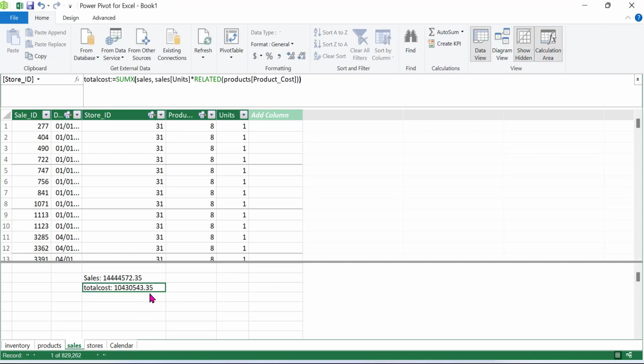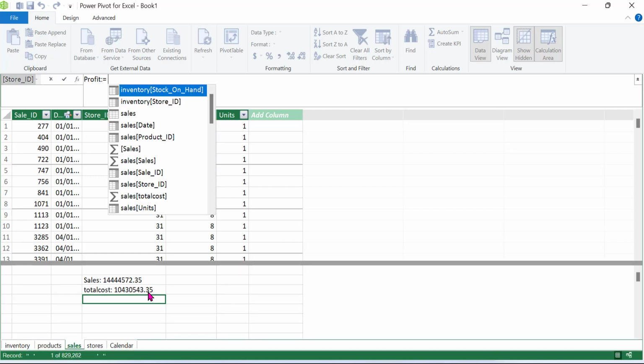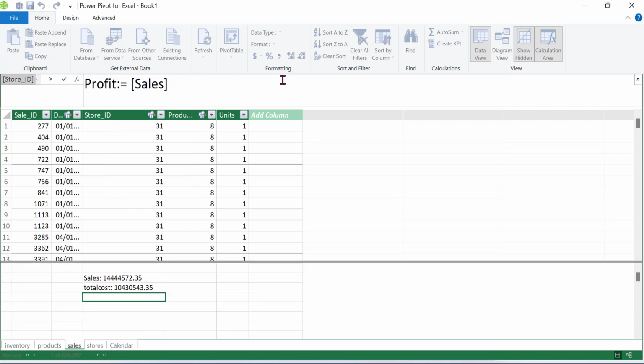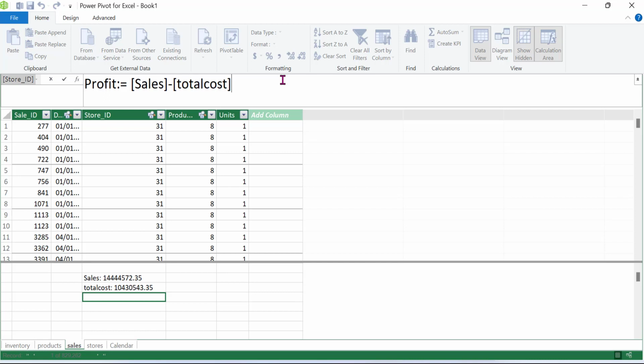Now we have that. We can see the result now. So we can also decide to know the profits. We can just call this profit, which is basically going to be sales minus total cost. And we close our brackets.